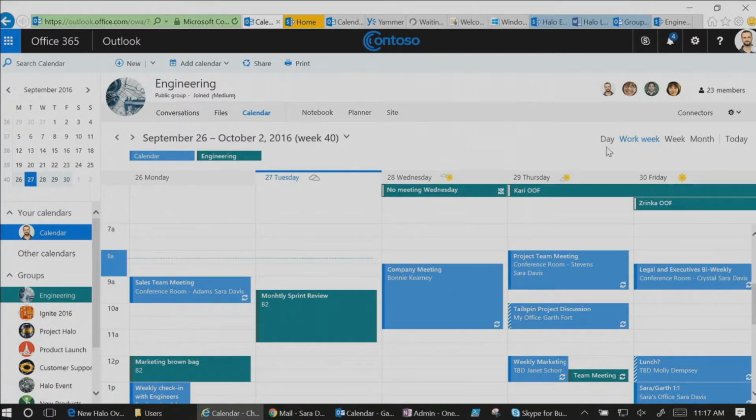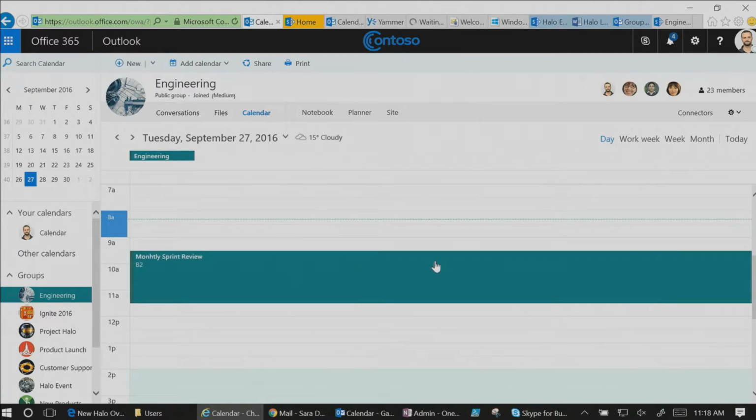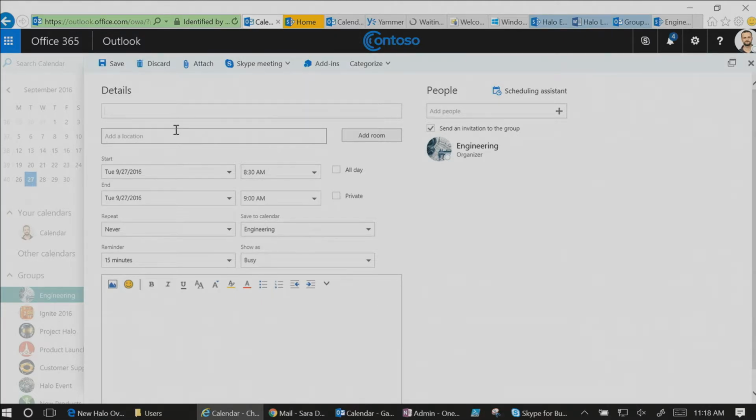So let me simplify this view a little bit. We'll just pick one day. And again, I can disable things here, and you can see we've got a sprint review going on. But what I want to highlight, it's very easy to create a new event. So let's pretend we're at Ignite this week, and maybe we want to do a debrief with the team.